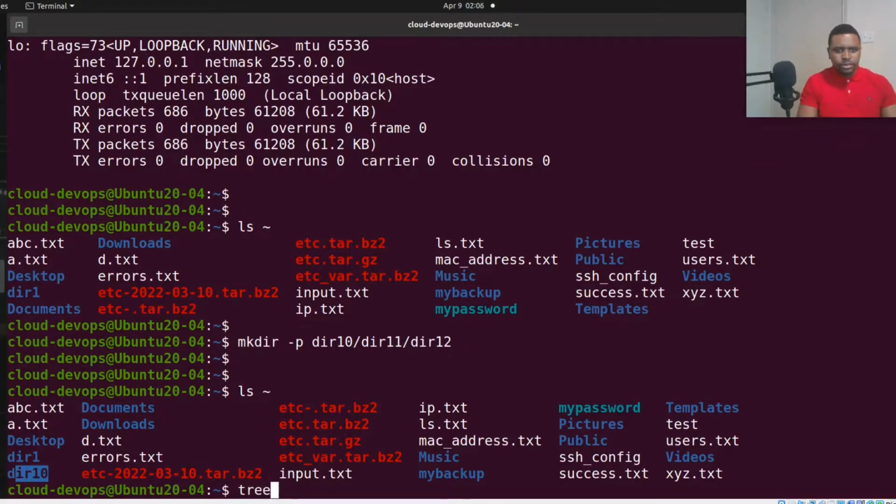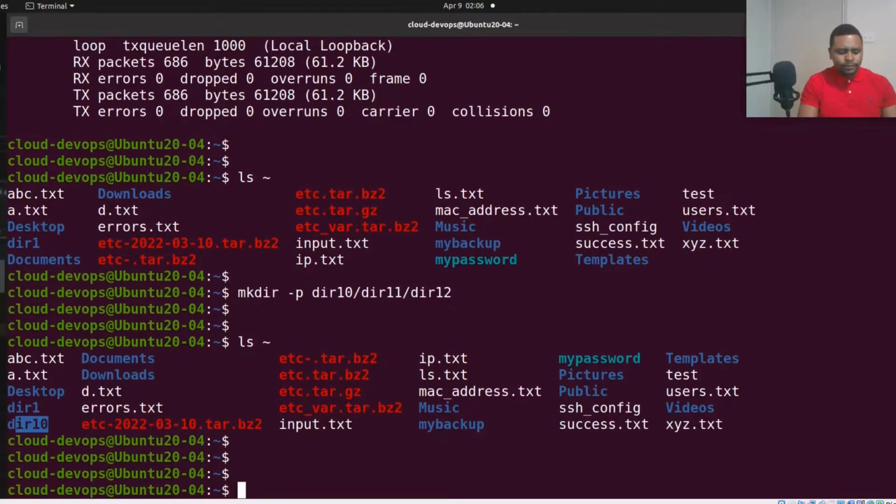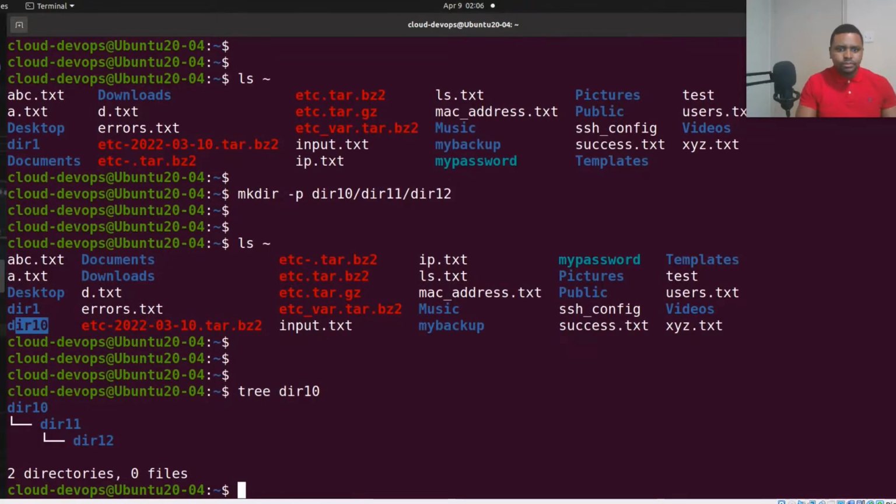You can see tree, so tree directory 10, you see we have directory 10, 11, and 12. And let's say I wanted to copy these files, abc.txt and a.txt, to these directories. And how do I do that, right?